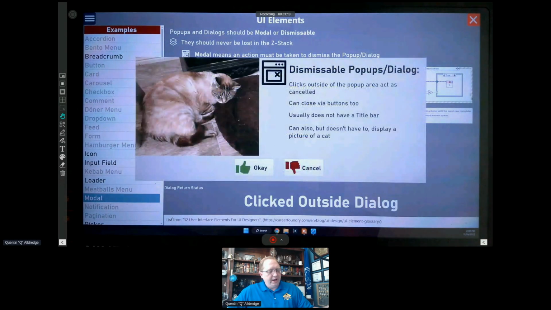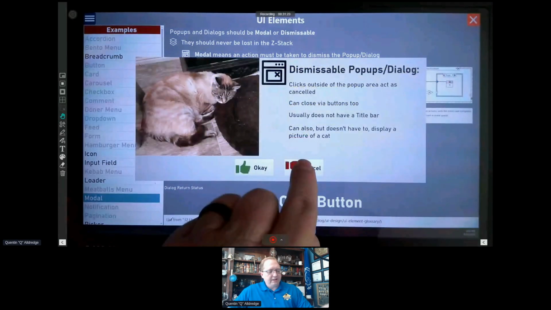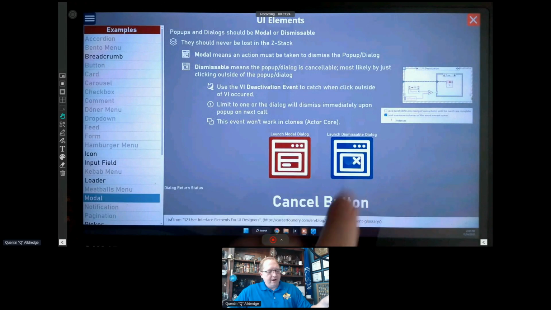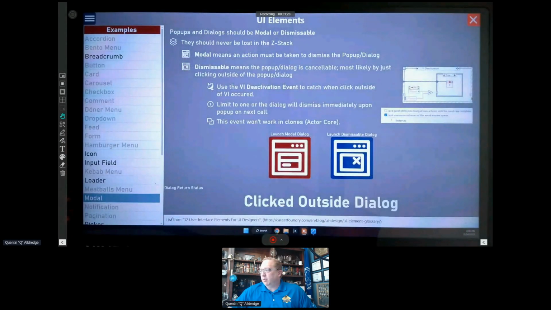So we'll launch it again. I can still click the OK button. I can still click the cancel button. But now I have the opportunity to click outside of the dialog box. So just something to think about. What are your users going to be used to? If you're programming this to be on a tablet or something, you might want to consider making your dialog boxes dismissible this way.